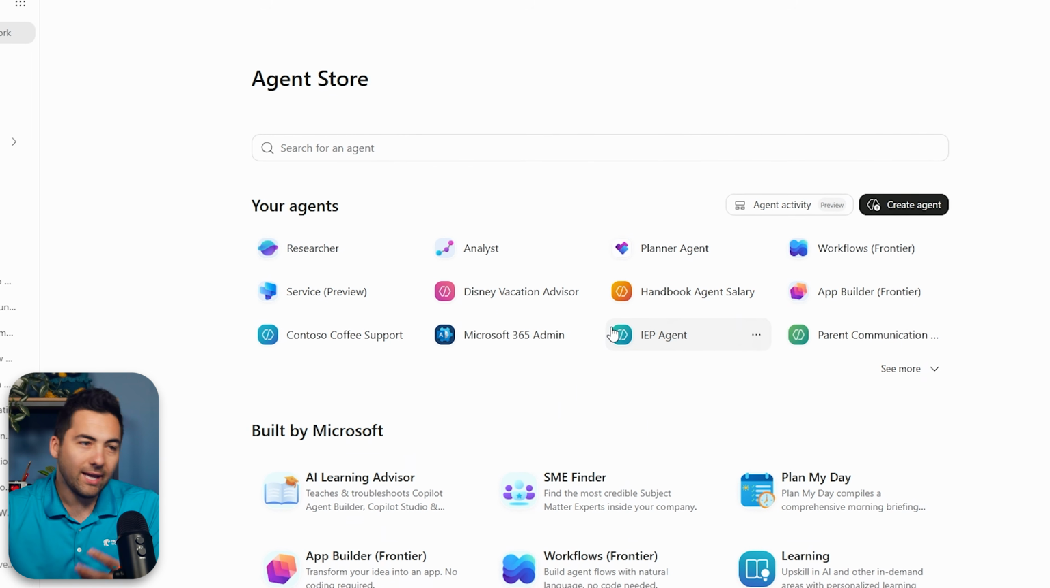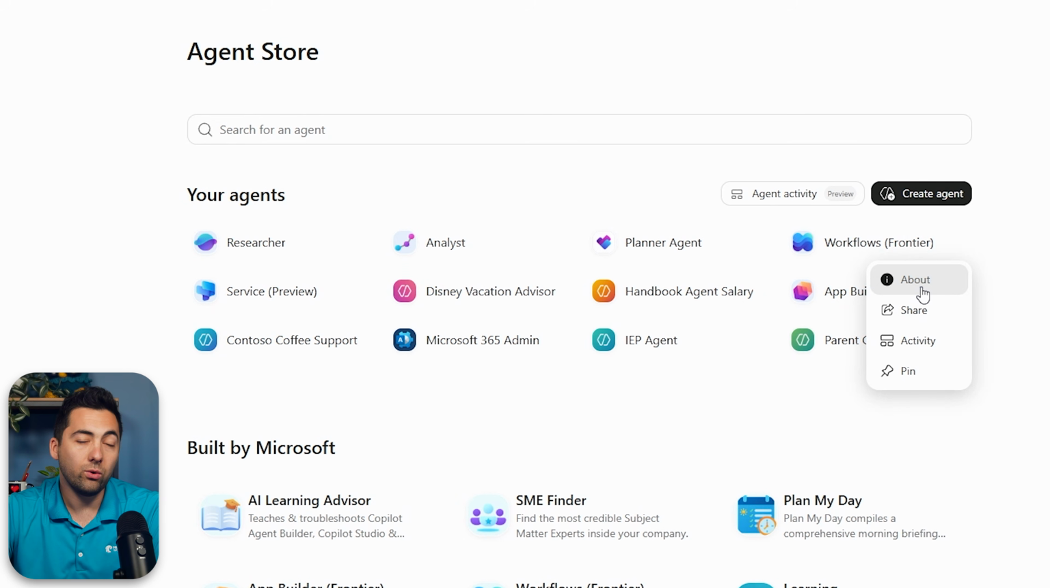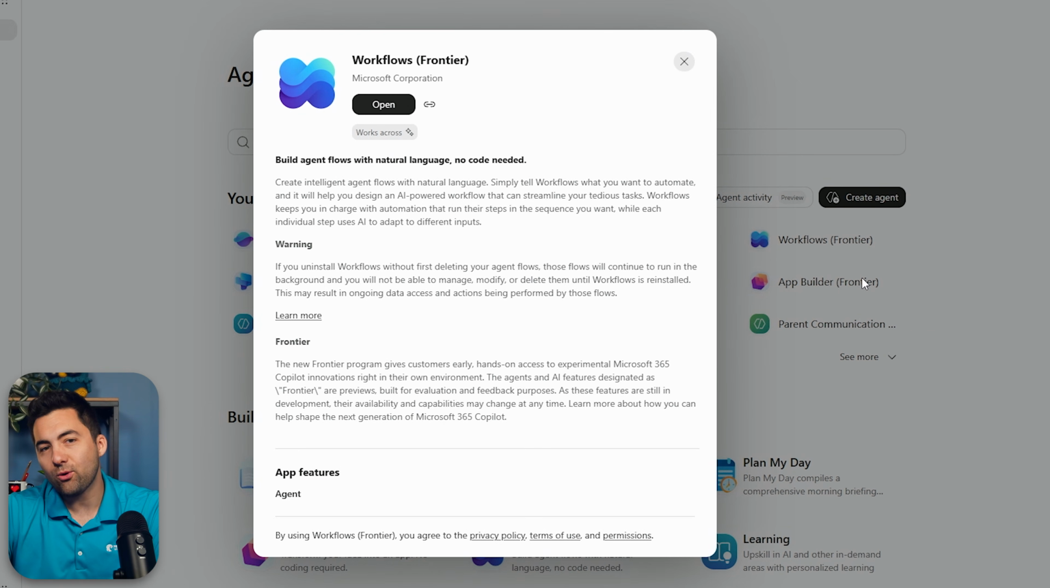The things that you've created, all that stuff is going to be here. Specifically, what we're after today is the workflows agent. So now that we know what a workflow is, we can see the workflows agent. It is part of the Frontier program, so I encourage you to hit the ellipses here and go to About. And this will describe more about what it's for.